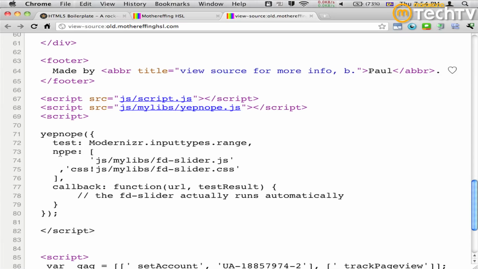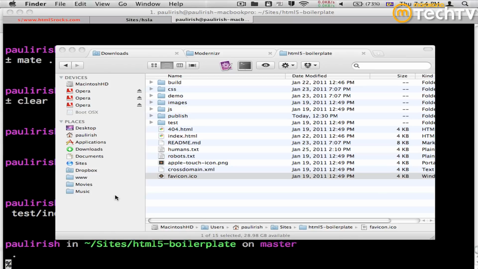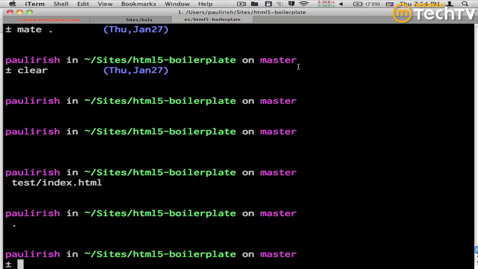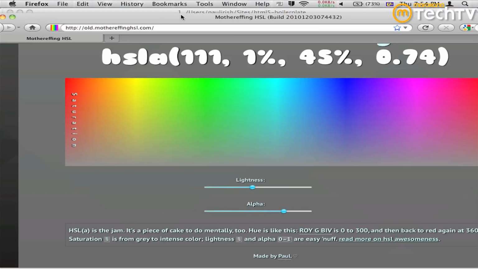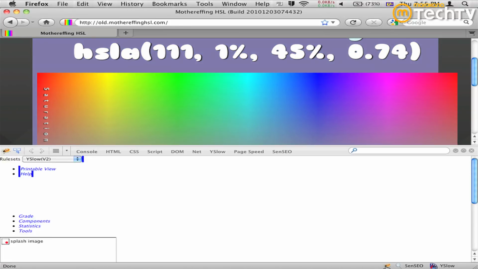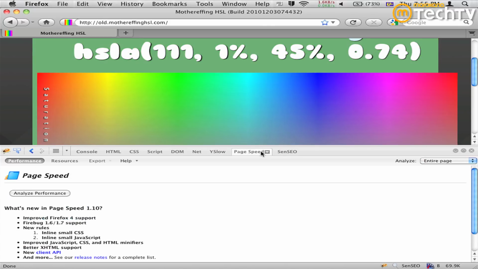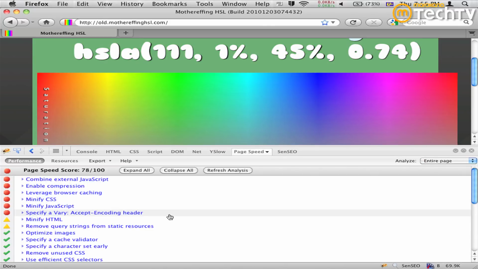All right. So what I'm going to do is we're going to use the build tool on this site because it's probably not too optimized. I don't know. I'm going to run YSlow on it and see what we get. B, overall performance score is 80. It's all right. It's a pretty minimal page. Page Speed, 78 out of 100. Lots of red. Not too good.